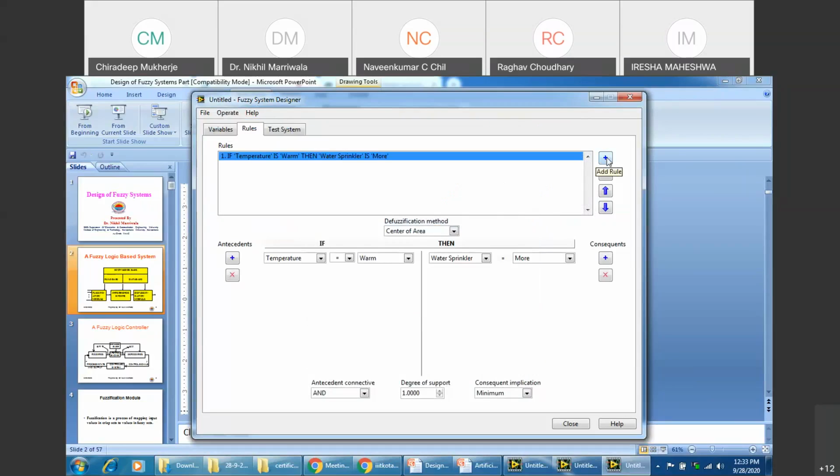If you want to make it, see, add: if temperature is warm, another antecedent is humidity. Another antecedent that we want to use is solar radiation. Now you can see this. If temperature is warm, humidity is dry, solar radiation is medium, then the water sprinkler should be water, right? You can form this rule.